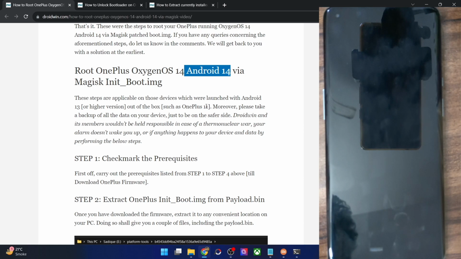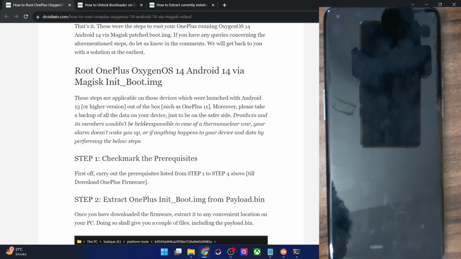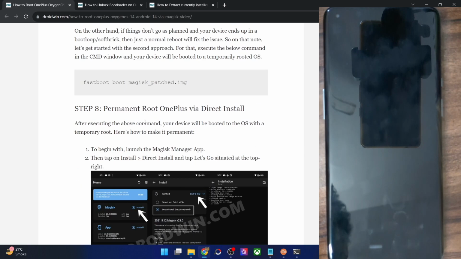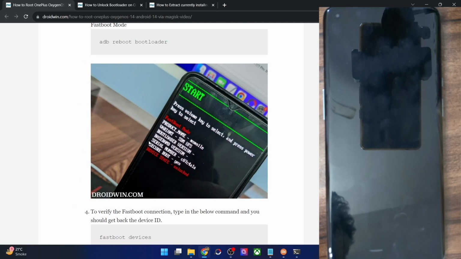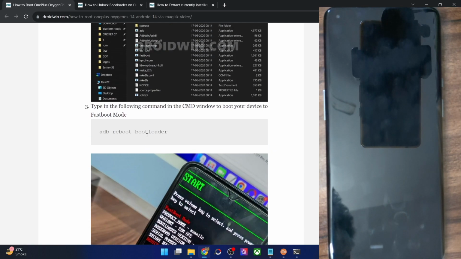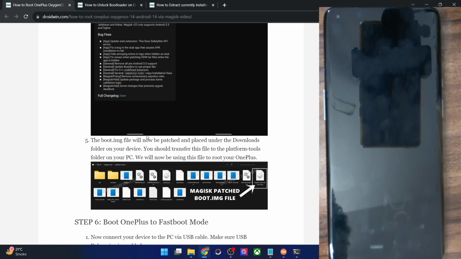The OnePlus 8, OnePlus 9, all such phones came with an Android version up to Android 12, so they will use the Boot.img. On the other hand, the OnePlus 11 came with Android 13 out of the box, so that phone should use the initboot.img. I'm again repeating, if your phone came with Android 12 or older, use the Boot.img, or if it came with Android 13 or higher, then you have to use the initboot.img. As of now, I'm using a OnePlus 9 Pro, so it came with Android 11, so I'll be using the boot.img. But still, I'll show you both the methods.